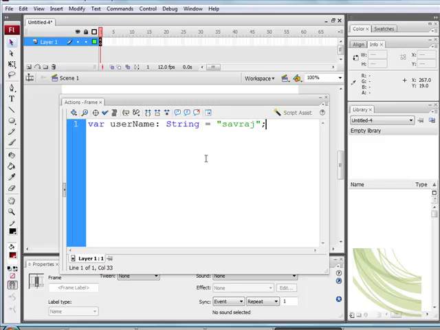So what we're actually saying is that our variable is called username, and for that variable the type of variable is a string, which is a piece of text. So when we want to convert the piece of text into a string, we always highlight it with the speech marks, in quotations. That defines that it's a string and not a series of numbers.